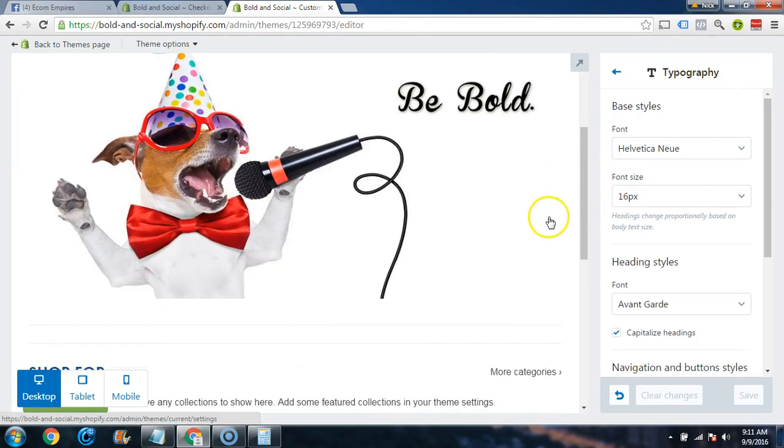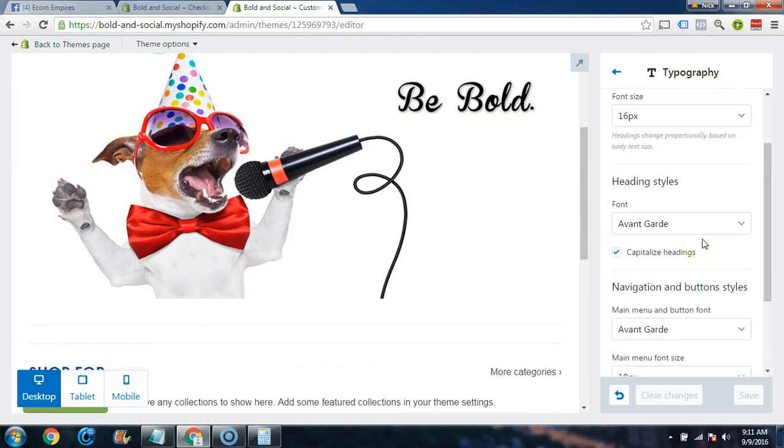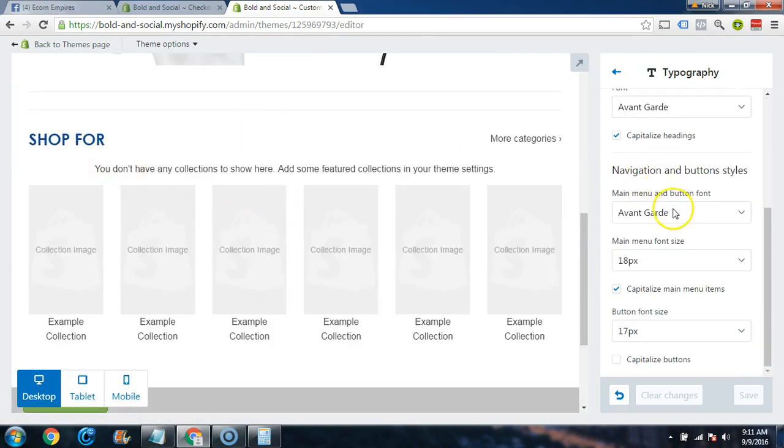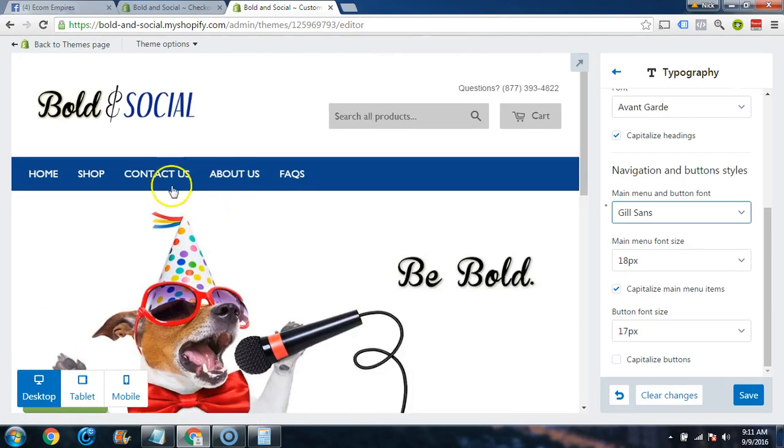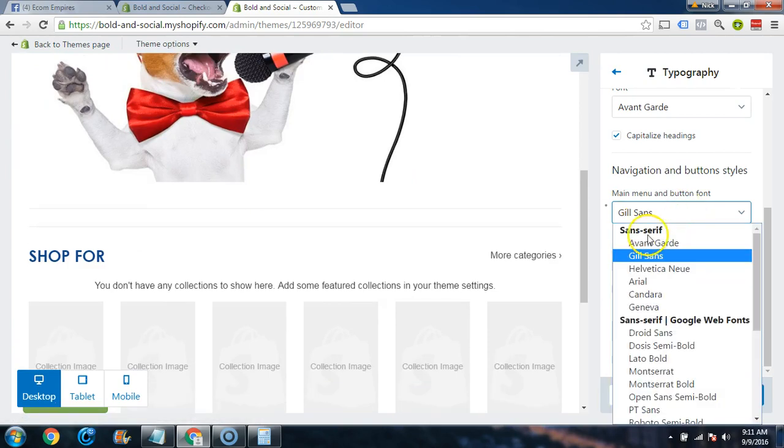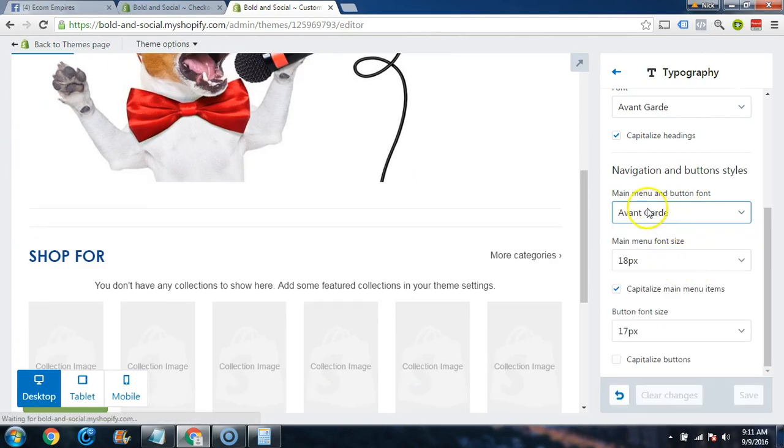Typography, you'll see that I already changed mine. And you can see in live demonstration when you change something, it'll just refresh up here, and then you'll see whatever you changed, you'll see it change. So I'm going to keep the ones that I have.